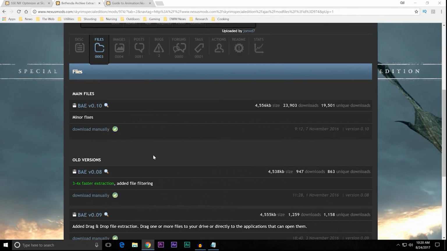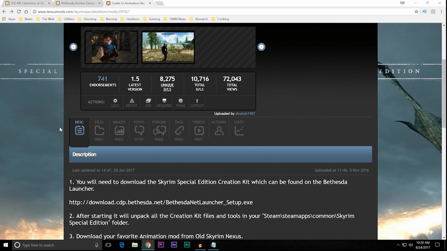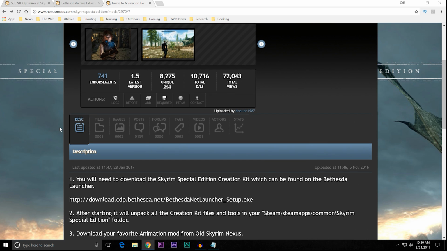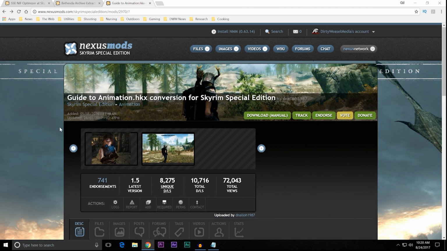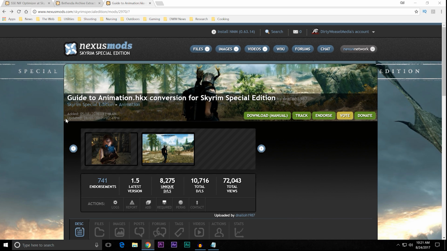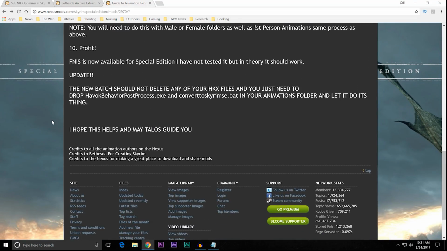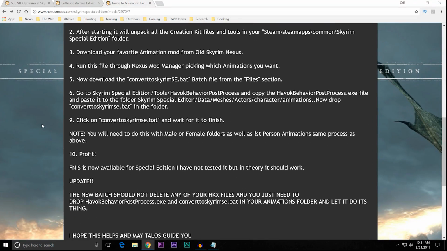And finally, the last thing we want right now is the guide to animation.hkx conversion for Skyrim Special Edition. This is mod number 2970 and is uploaded by Dinalo1987. This is a tutorial for converting animation.hkx files for Skyrim Special Edition because the old animation files do not work, so you need to convert them over. It is absolutely necessary for converting animation files.